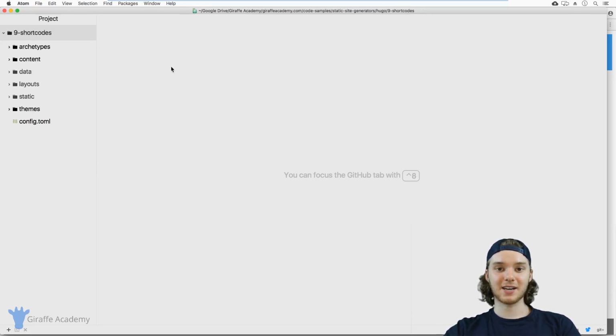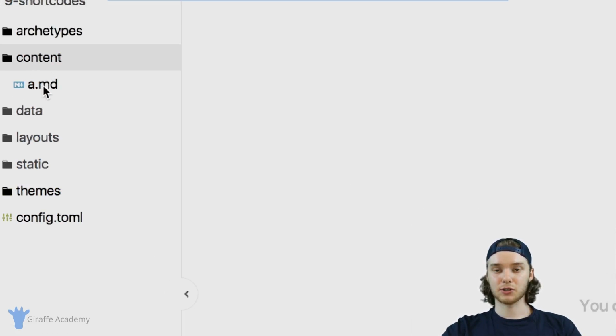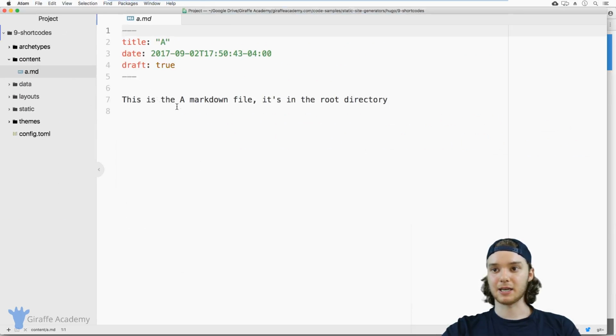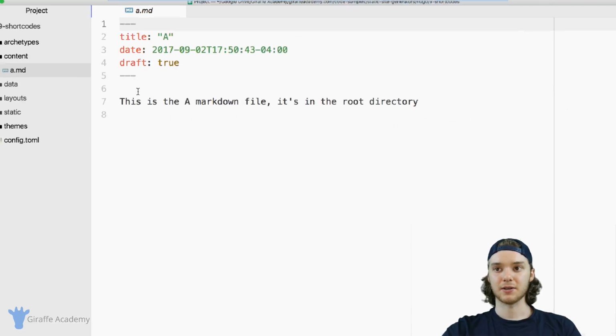My name is Mike. In this lesson, I want to talk about shortcodes in Hugo. Now, shortcodes are basically just predefined chunks of HTML that you can insert into your Markdown files. So in my case, I have inside the content folder just one Markdown file called a.markdown, and I have some front matter and then just some general text.